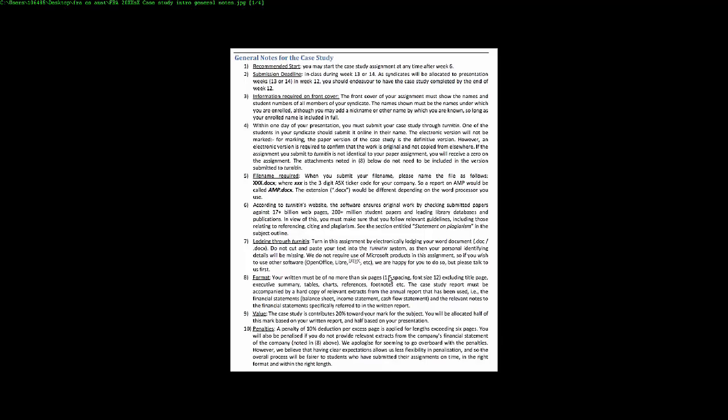Okay, please pay attention to the format. Please pay attention to the limit: no more than 6 pages of actual writing. Please pay attention to the penalties. Penalties if you exceed 6 pages of actual writing. Penalties if you provide it late, then yes, there will also be a penalty.